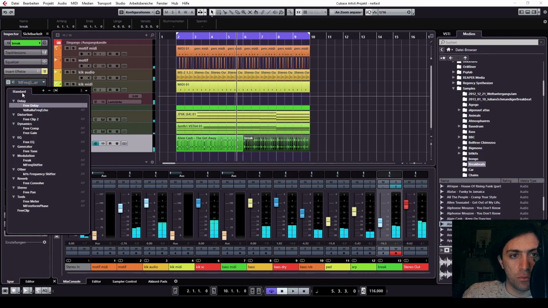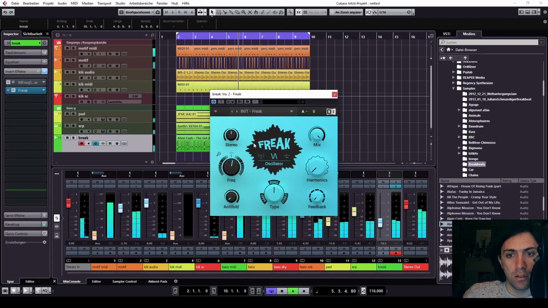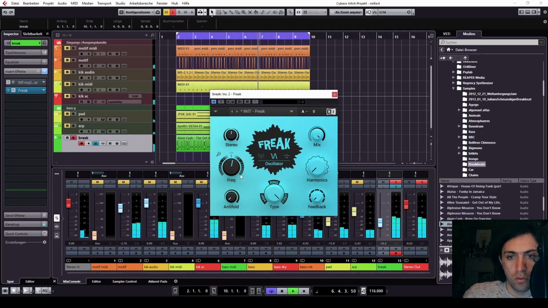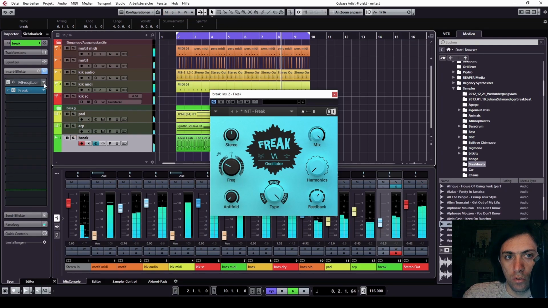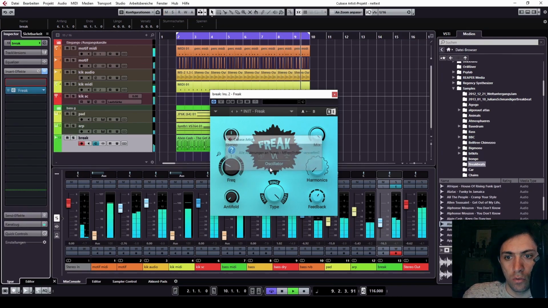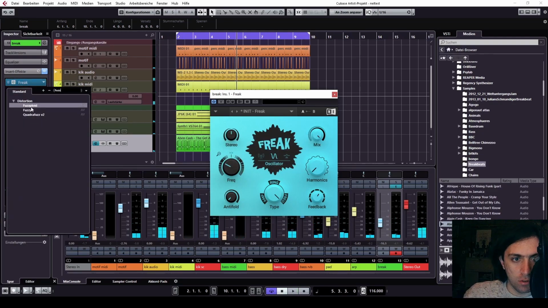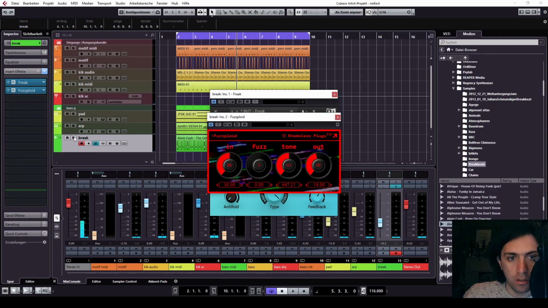Actually, I want to try a different plugin, which is Freak. Okay, let's add Fuzzploid to it. That would be pretty cool, I think.